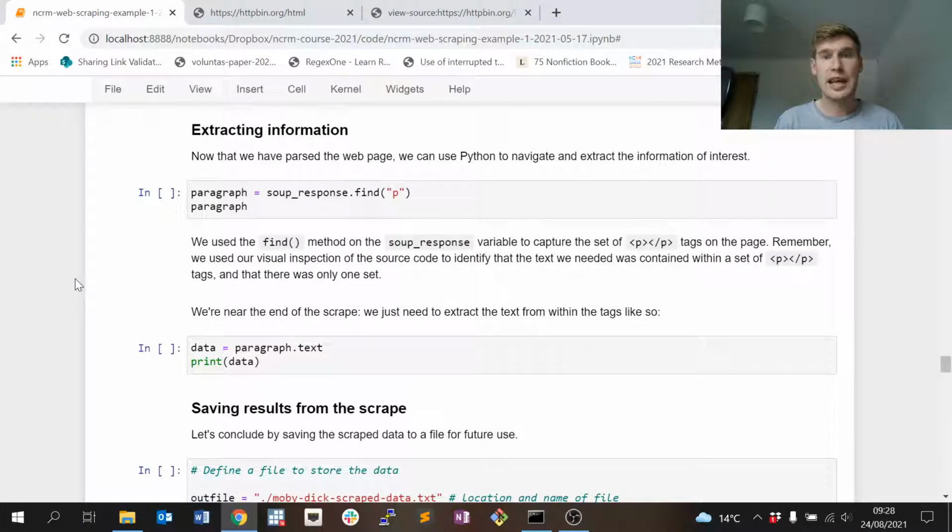Now let's get down to the actual extraction of the information we need. So again, we're going to use the Beautiful Soup module. This time we're going to use the find function. So we take the soup response variable from earlier, which contains the HTML page, and all I'm asking it to do is find the P tag.